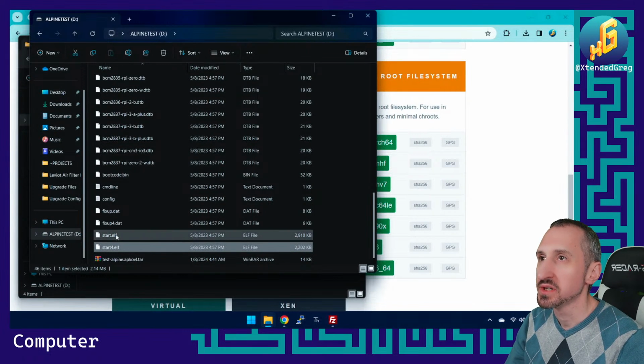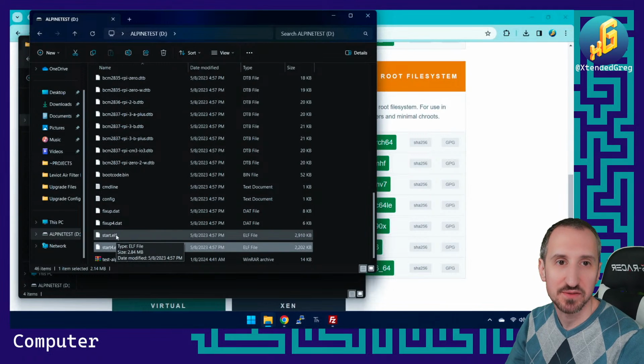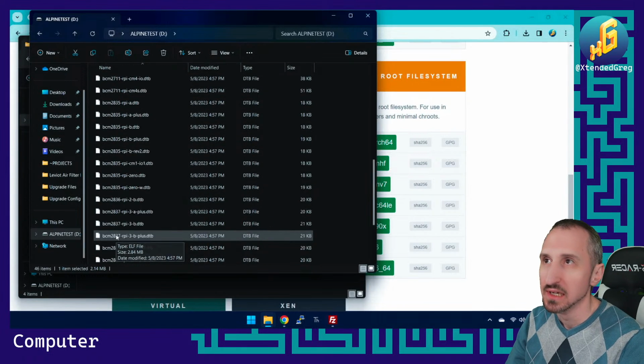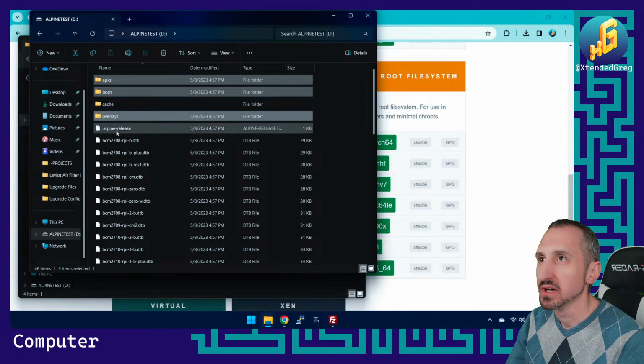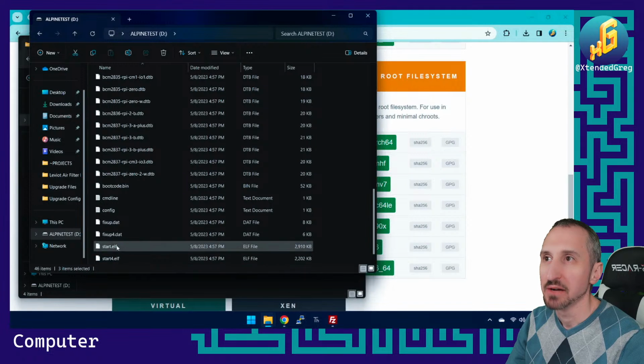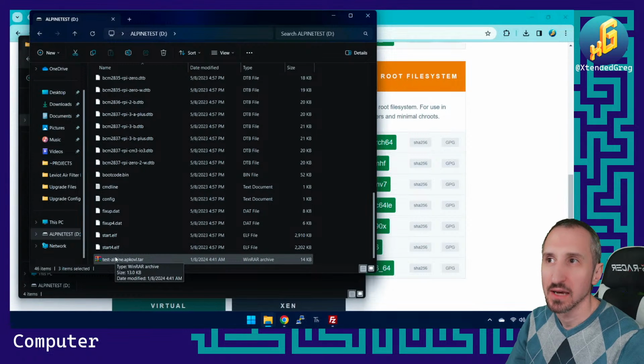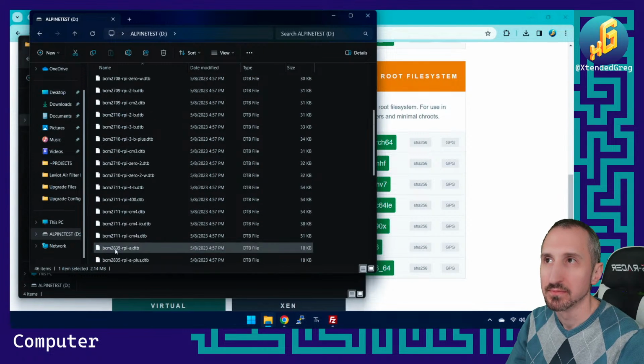So there's two things that we're going to leave in this folder. Otherwise, we're pretty much going to delete everything else. Okay, so we're going to delete APKs, we're going to delete boot, we're going to delete overlays, we're going to delete everything except for cache. And we're also going to leave our APK OVL file.